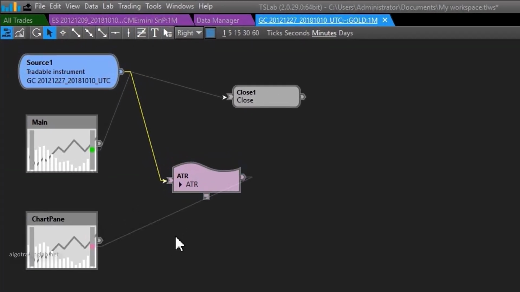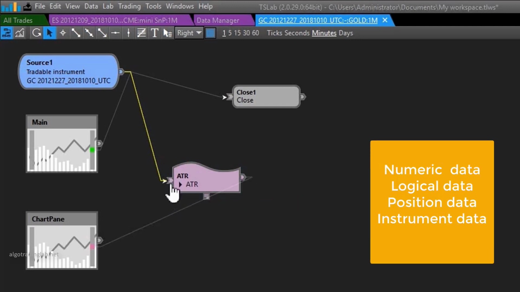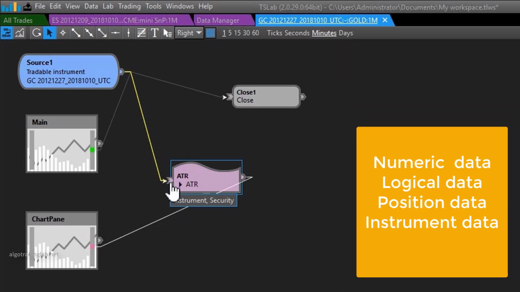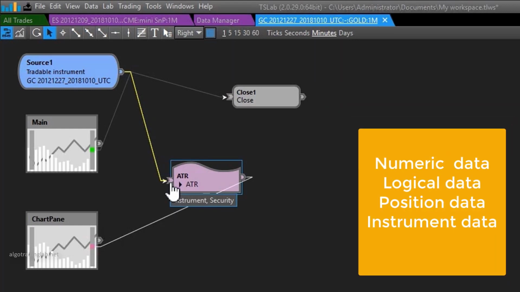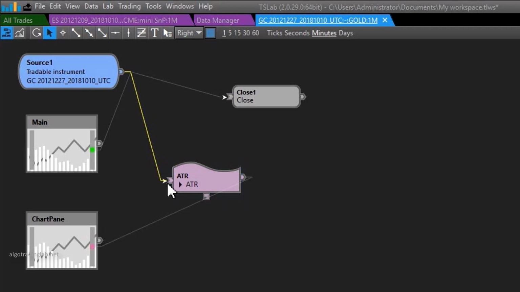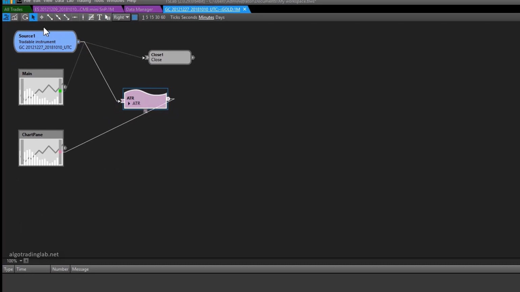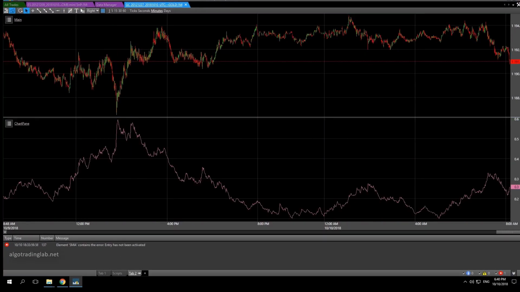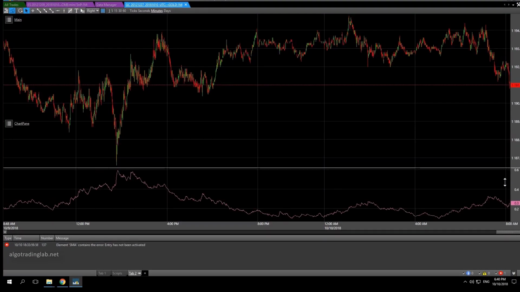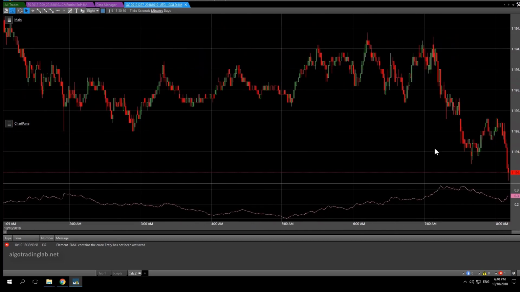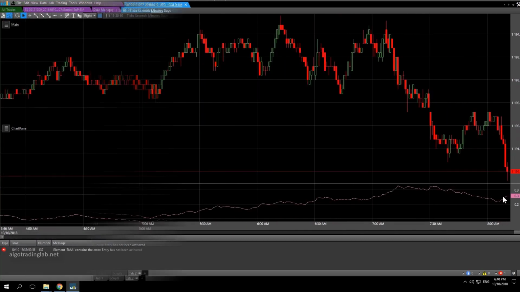By the way, if you hover the mouse over the input of the block, you can see a hint about what type of data you need to connect to the input. It can be numeric data, logical data, position data or instrument data. In this case, we see that the instrument must be connected to the input. Going to the chart, we can see that the volume from the chart has gone and the ATR value has now appeared. Everything is perfect.